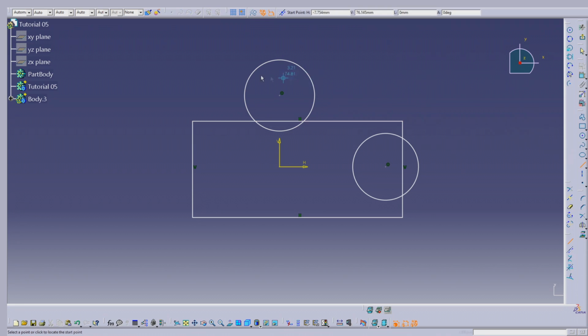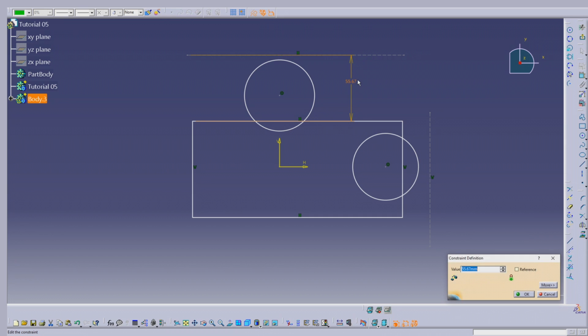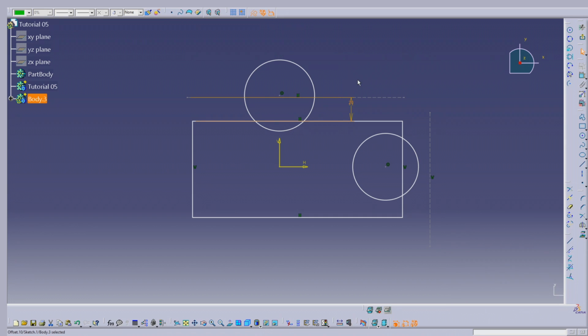I'm gonna construct two imaginary lines like this. We're gonna make them pointed. This one, make them pointed. Select constraint, select the line, select the second line, put the dimension 20. Do the same on the other side. Constraint, select the line, select the second line, 20.